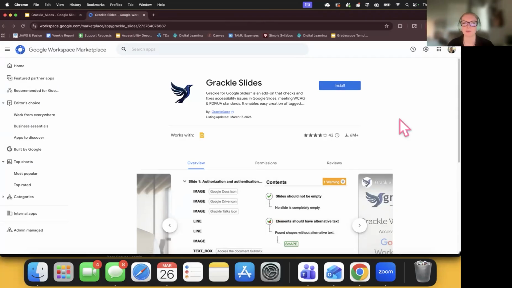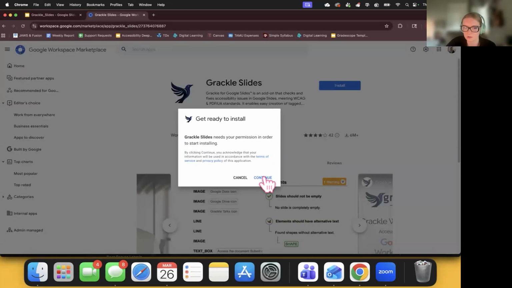Last time I showed you how to use Grackle in Google Docs, and today we're going to get started using Grackle in Slides. The link to download this extension will be in the description below, and I'm going to go ahead and start by installing the tool.